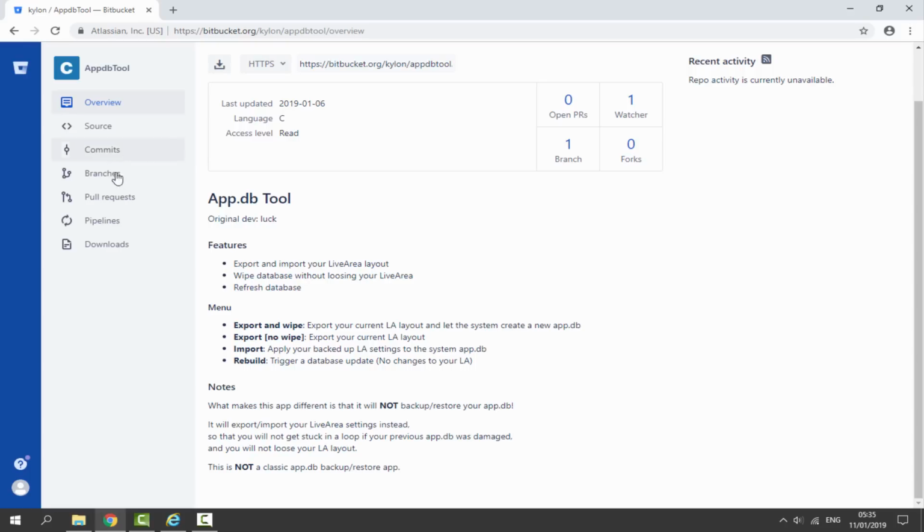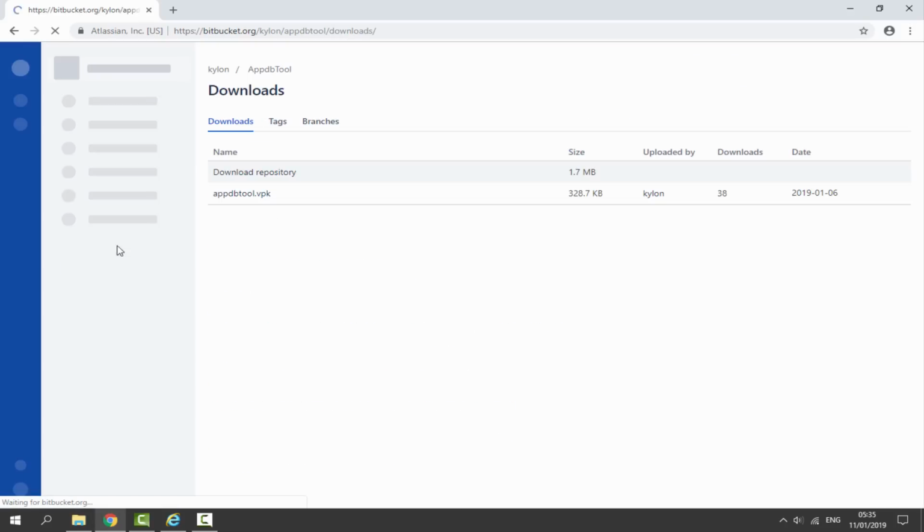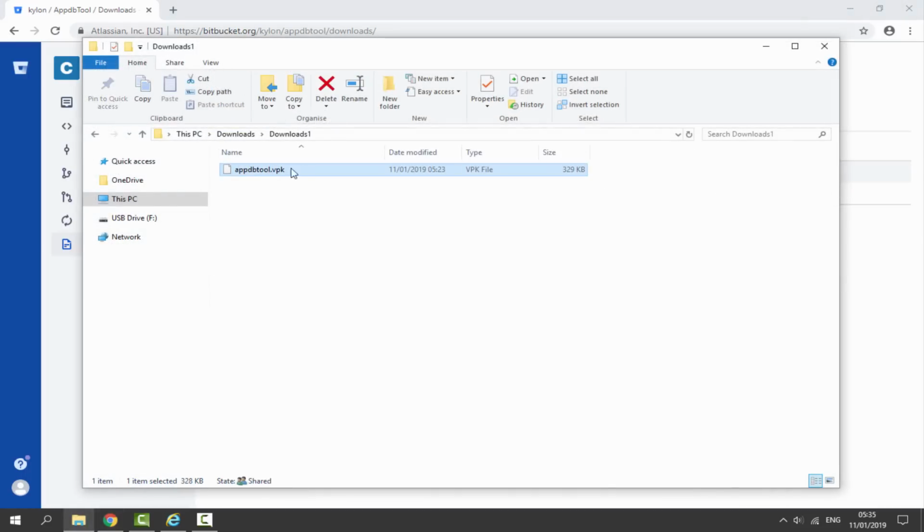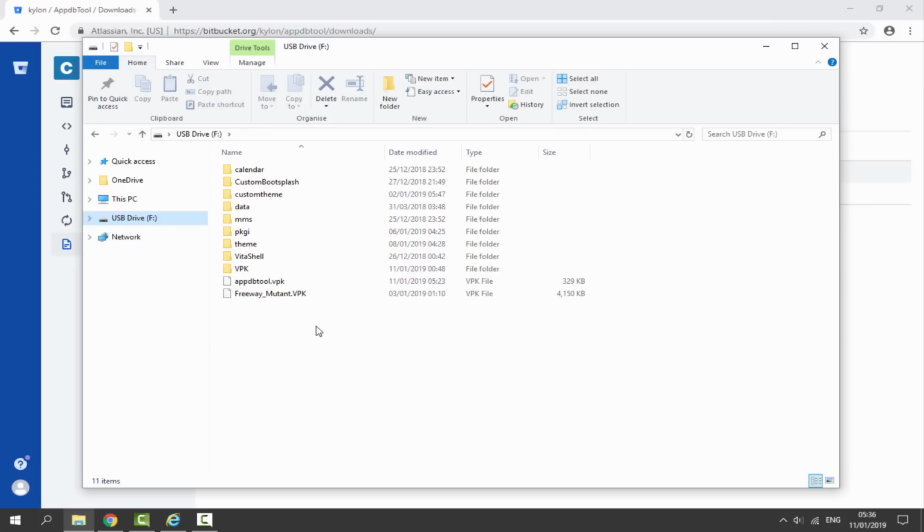So basically if you want to get this, scroll down, we're looking for the downloads tab right here. Once you click on that, you want to click on the App.dbTool.vpk. Once you've clicked on that, it will just download the VPK file for us. Once that has finished downloading, we want to head over to our downloads folder, and you will be able to find the file in here. So what we're going to do is very simply just drag and drop this on the root of our PS Vita. Once that is copied across, that is it for our computer.